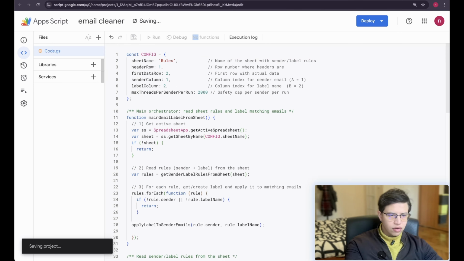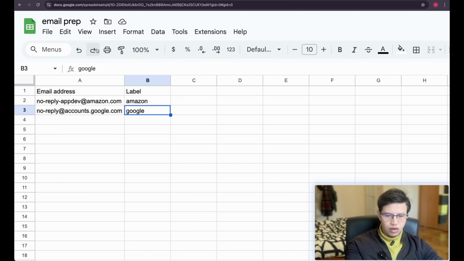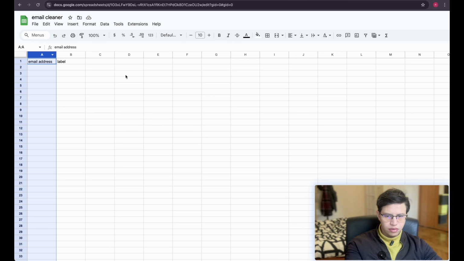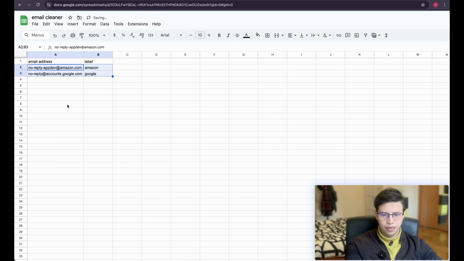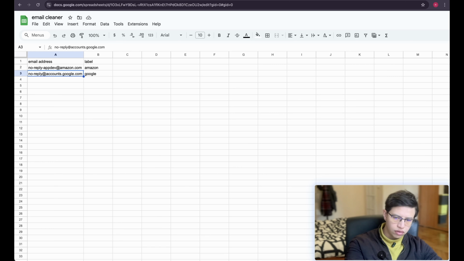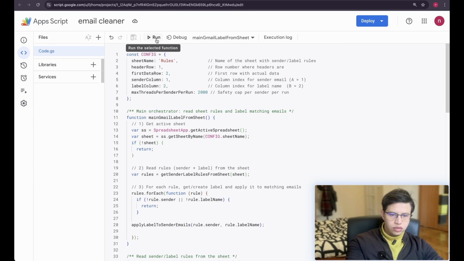So let's test it out. You can see here that I was testing with something else, but let's do that. This is the spreadsheet that I just created. You can see that all the emails coming from this email address should go to this Amazon label, and only the ones from this Google account should go to Google. So if we test it.